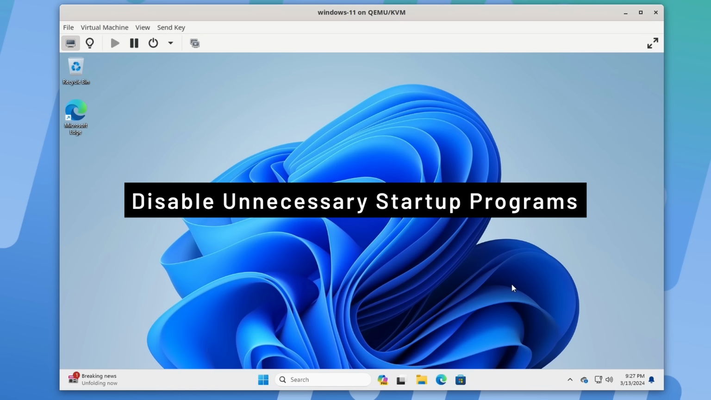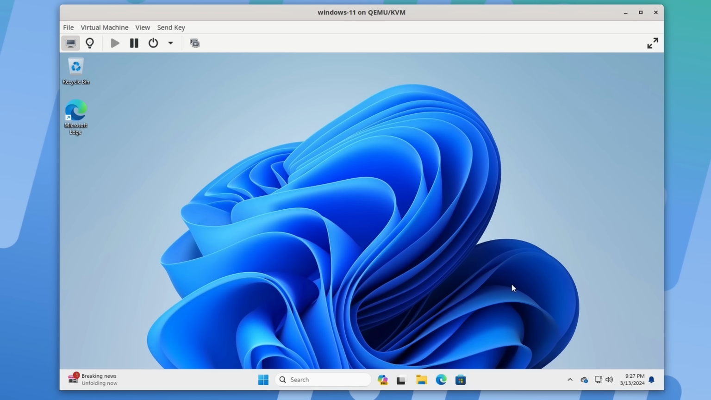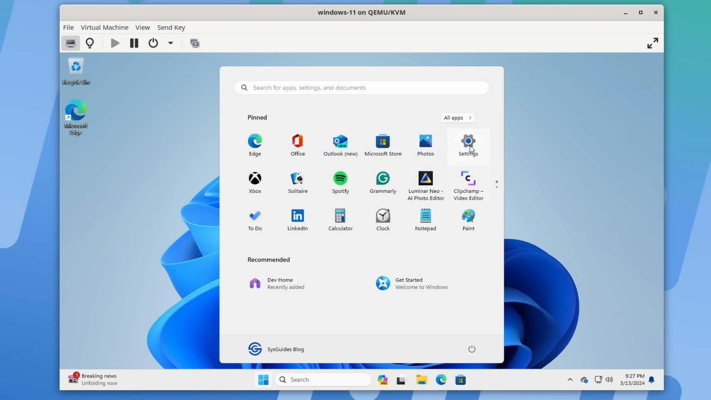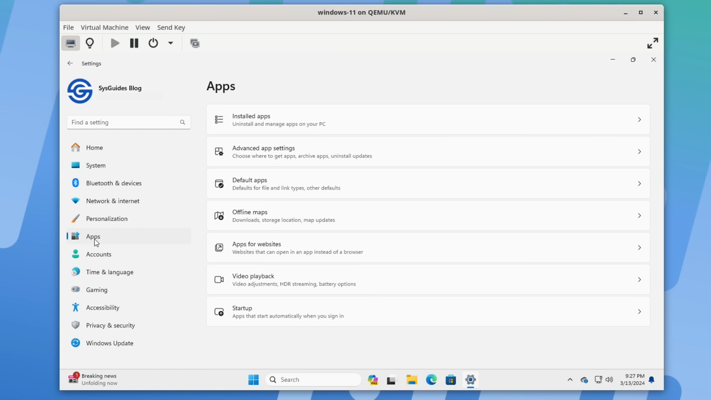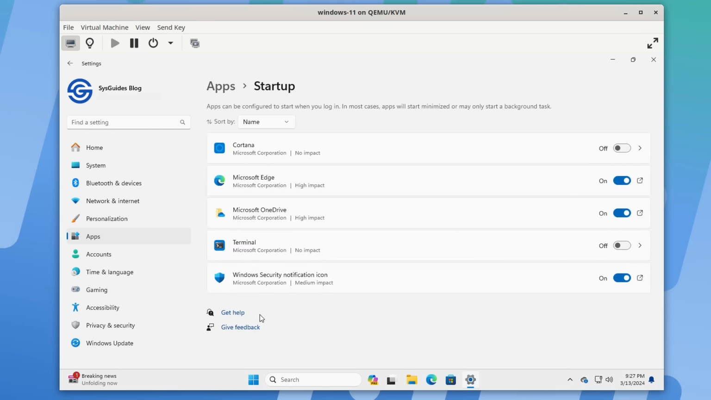When you start Windows 11, some programs launch automatically and run in the background. You can disable these programs so that they do not start when Windows boots up. To stop a program from starting automatically, go to Settings, Apps, Startup, and then turn off all programs that you don't need or use frequently.